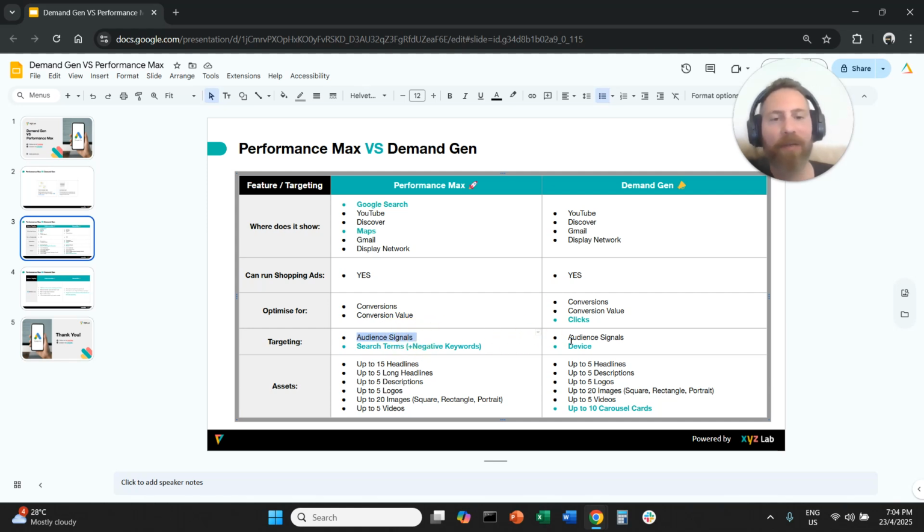When it comes to targeting, here we also have a lot of similarities. Both campaign types run on audience signals. An audience signal is basically a suggestion that we give to the system, including remarketing audiences, regular audiences, demographics, competitive websites, competitive apps, keywords, and so forth.